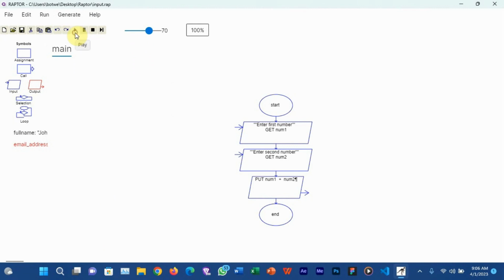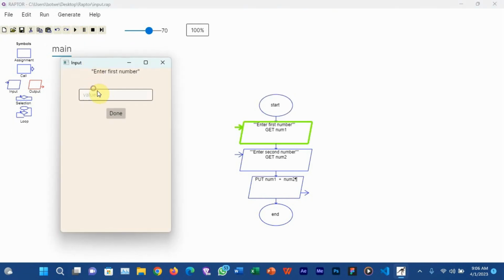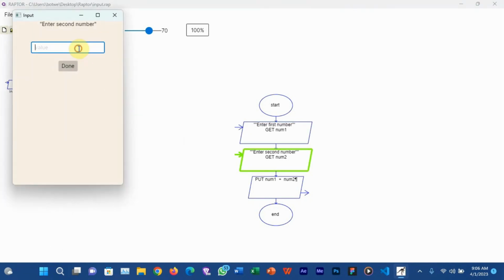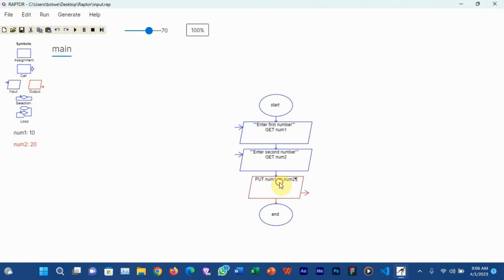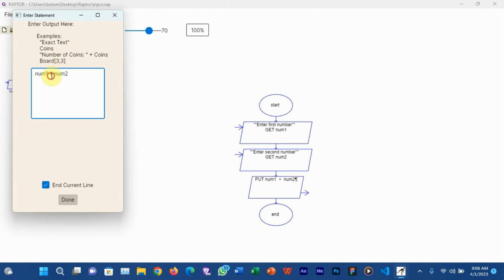Okay, so first number I'll say 10, second number let's say 20, and then you get the output as 30. The same way you can do the same thing for multiplication, division, and then subtraction. Okay.